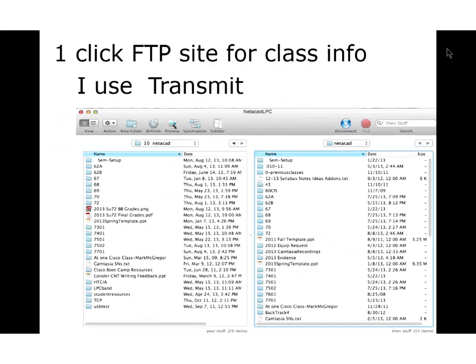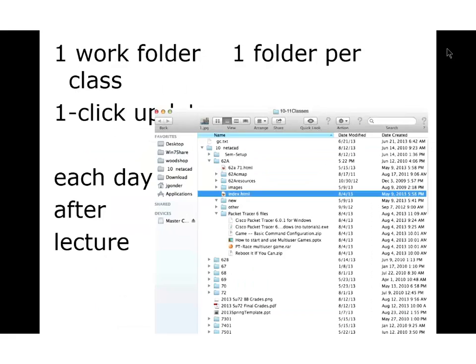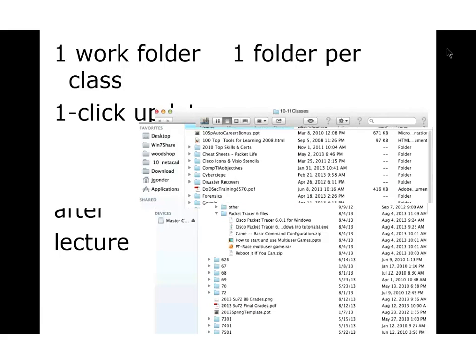I also get around using 10 clicks to upload every individual file to each individual class by having all my stuff on one FTP site. So on my PC, I have a folder for each class, and then I use just an FTP program. There's any number of them around. I happen to use Transmit, which itself is not free, but there's a lot of free ones. Every day, I just upload everything that's new or changed. And with a single click, it updates all the information for every single class.